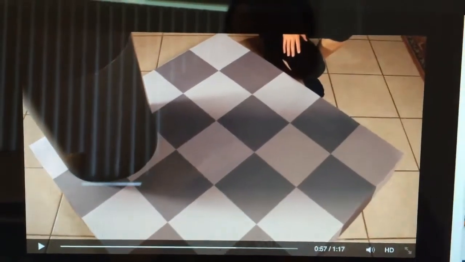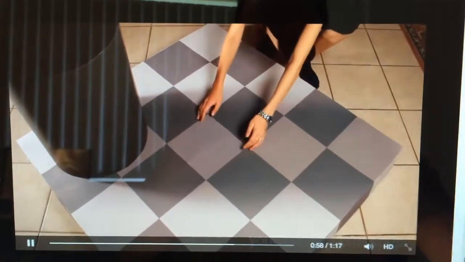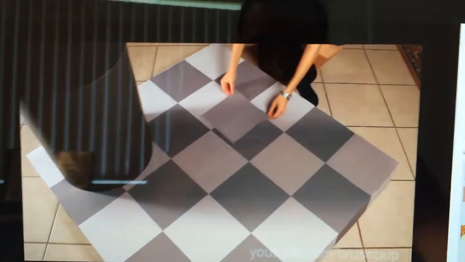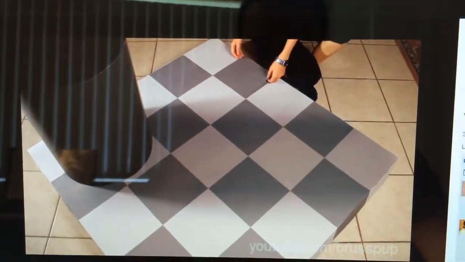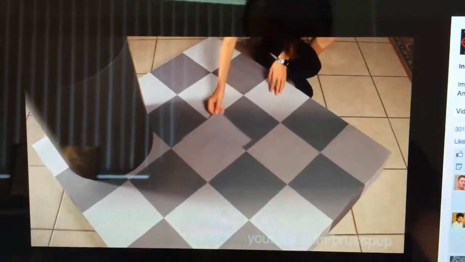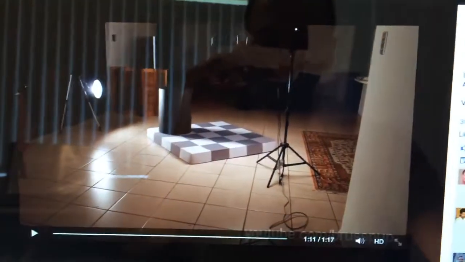Here's a video that started a bit of discussion recently. Let's have a quick look. The woman takes a light square from the shade and moves it over to a dark square in direct light, and you can see they're the same color in the video. Things don't really work like this in the real world, so I'm going to try and recreate it.